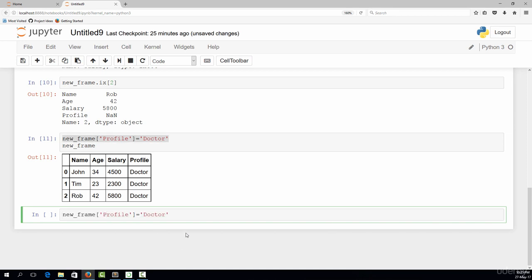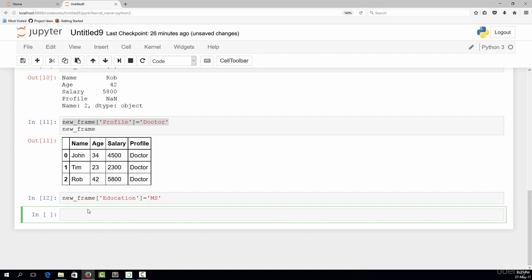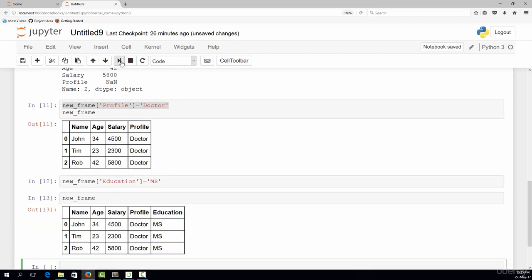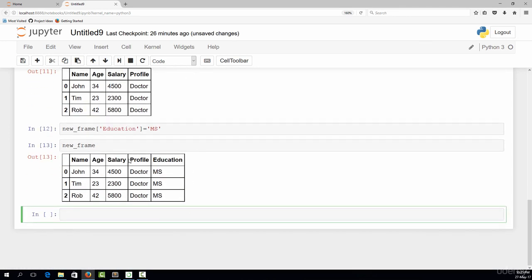Now let's say you modify something which is not present on the data frame currently. Let's say you want to specify something like education, and let's say the education here is MS. If you do that and hit run, as you could see, nothing happens yet. You actually need to print out the frame as well. Now if you print out the frame value over here, as you could see, education is added over here as well.